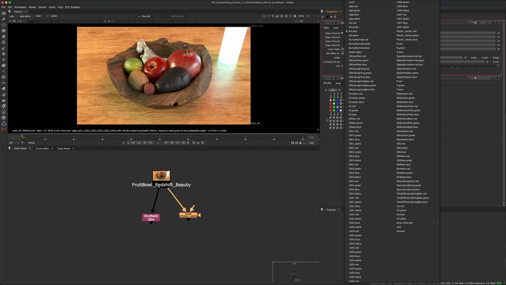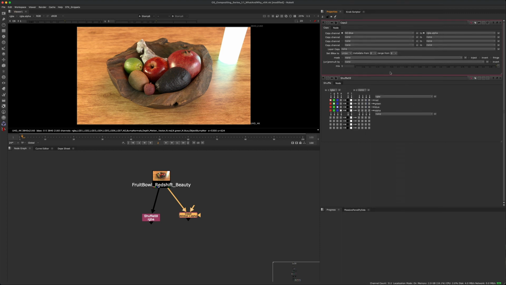So these two nodes are dealing with different things. The copy is going on a per channel basis, whereas the shuffle is dealing a little bit more with layers, although the grid is set out to adjust the channels. So the drop-down lists are displaying the layer names, and then the grid items are the channels.